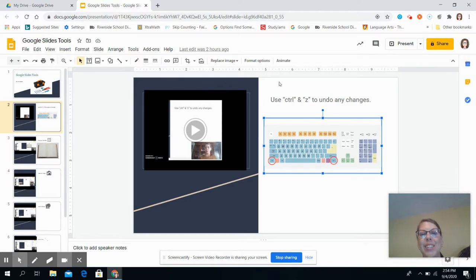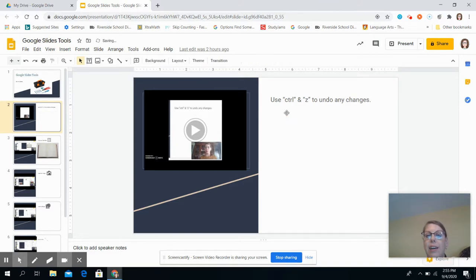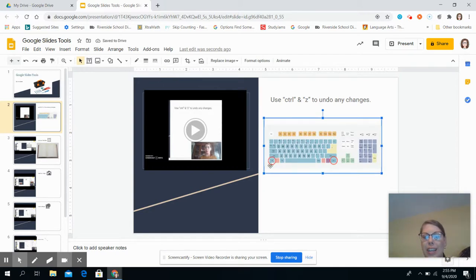The second most important tip: Control and Z are your best friends. If anything happens and you didn't want it to, don't freak out. You can undo anything you just did with two buttons. You hit Control and Z on your keyboard and anything that was just done will be undone. For example, if I accidentally delete this, whoops, it's gone. Oh no, what do I do now? I hit Control and Z on my keyboard. The Control key is in the bottom left-hand corner, and the Z at the same time. It will undo any changes.